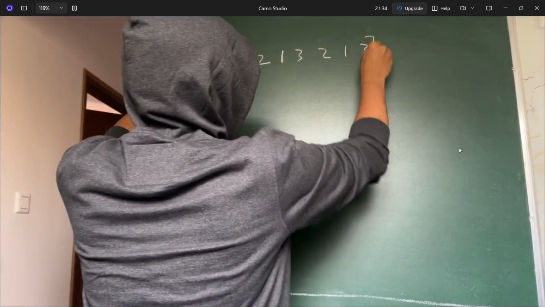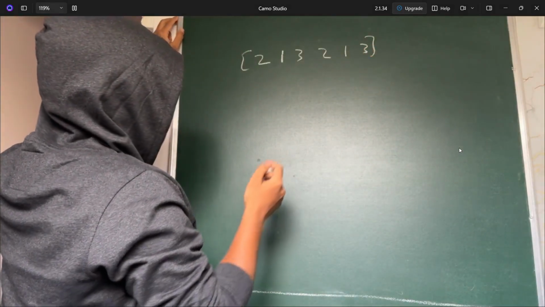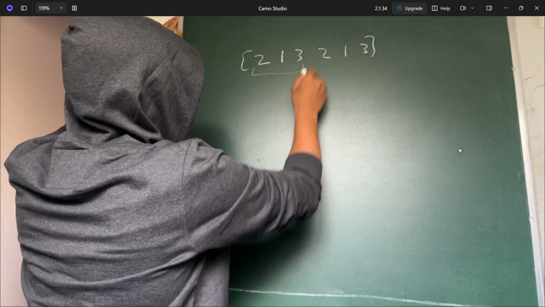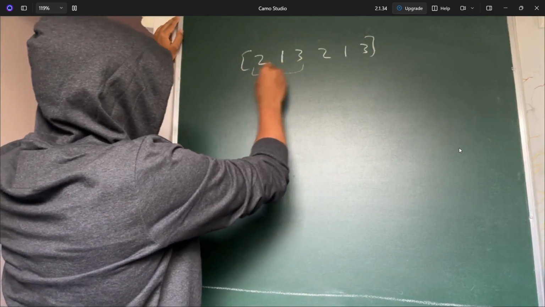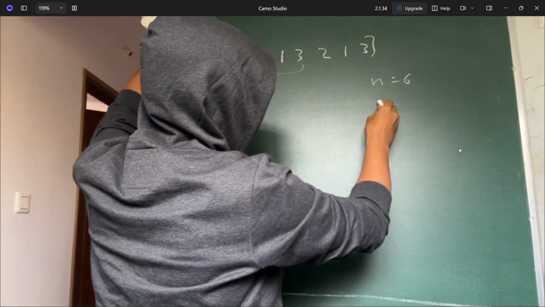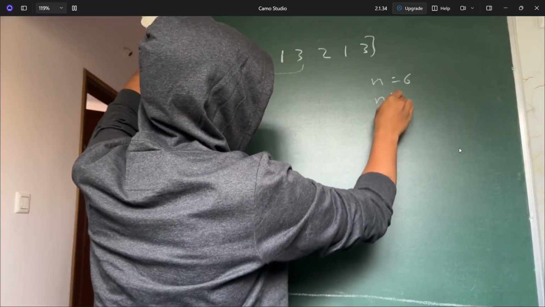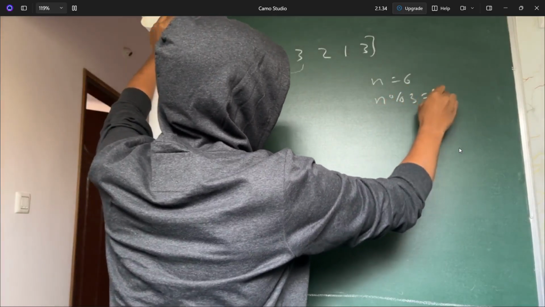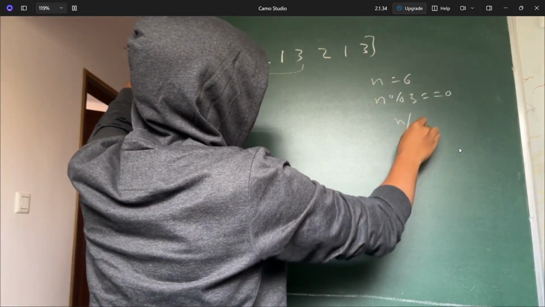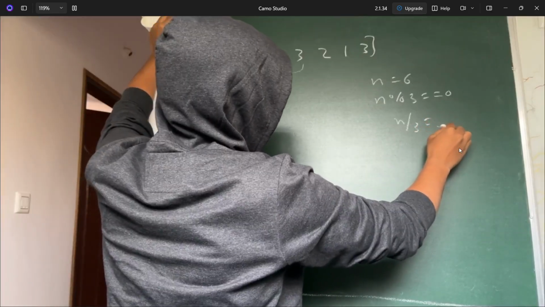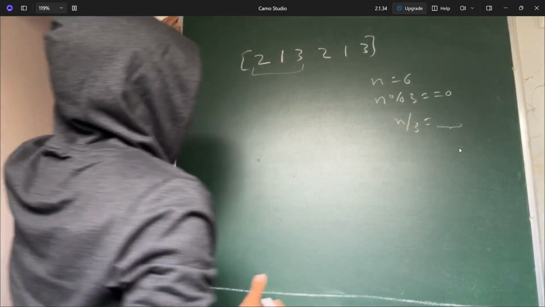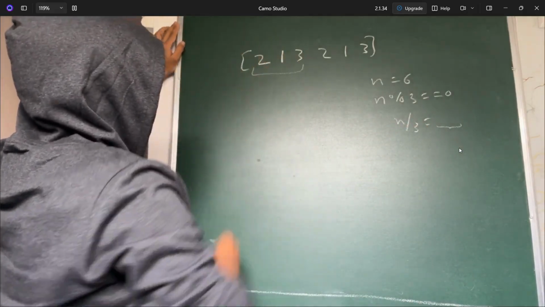Basically they are saying you will have to choose 3 elements. Okay, let's say we are choosing these 3. First of all, the array length is n, which is 6 here, and it is always true that the length of the array modulo 3 will be 0, meaning the array length will be divisible by 3. N by 3 will give you some number of groups of 3 elements.